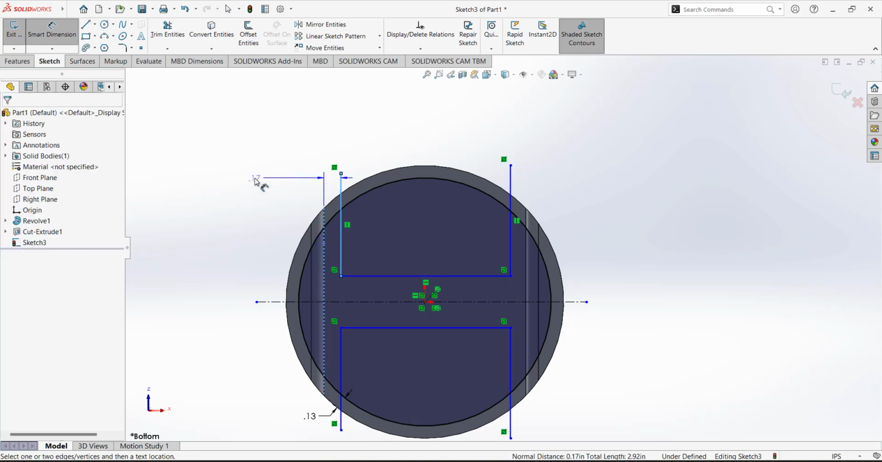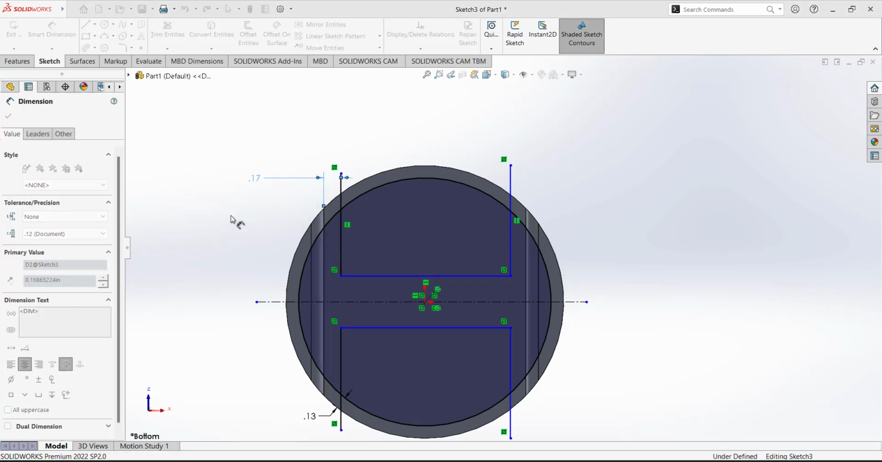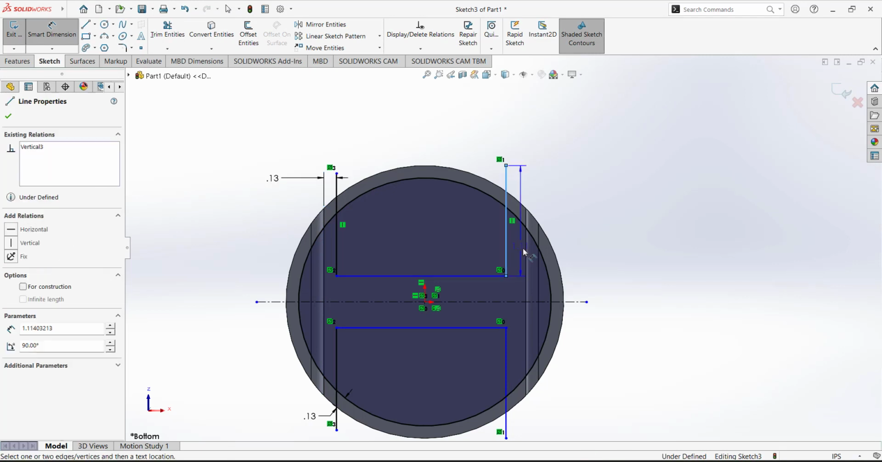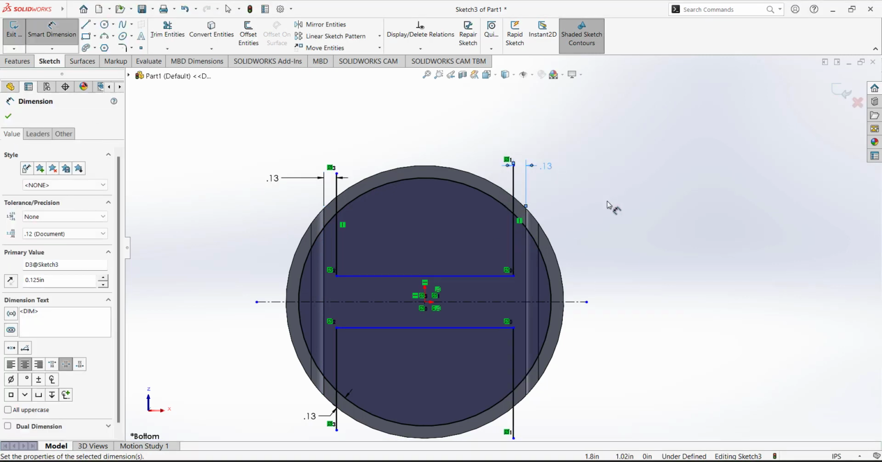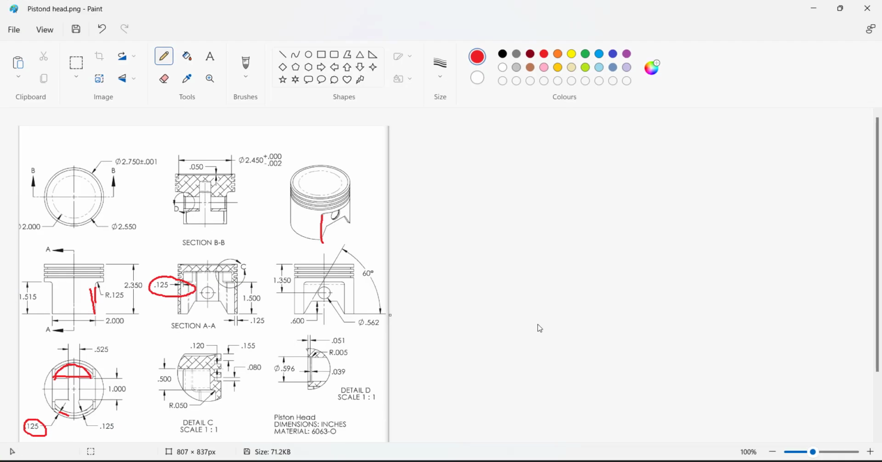From this point to this point, this thickness is 0.125, and from this point to this point, the thickness is 0.125. Okay, and the distance or dimension between these two, we have to see in the drawing. So for this dimension, we know that it is 1.